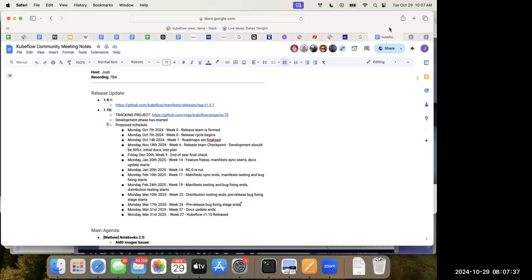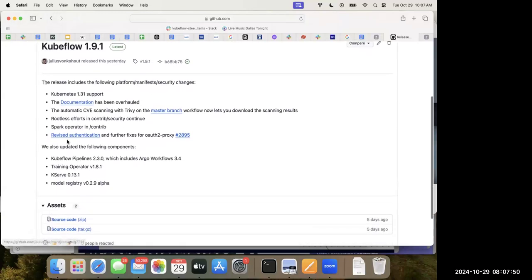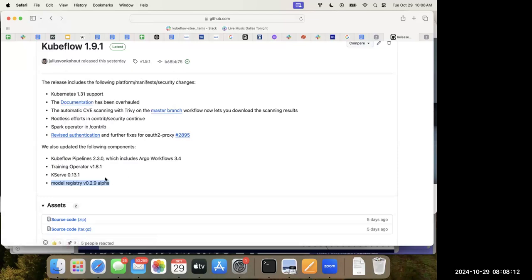This is the release page for 1.9.1, and let us know if you have any issues with it, so we can consider if there's a need for a second patch release. We expect that we don't need another one, but anyways, feel free to try it out and let us know how that new patch release looks. Yes, that's it. Oh, yeah. Thanks for pointing that out, Josh. KServe 0.13.1 is also included in 1.9.1.